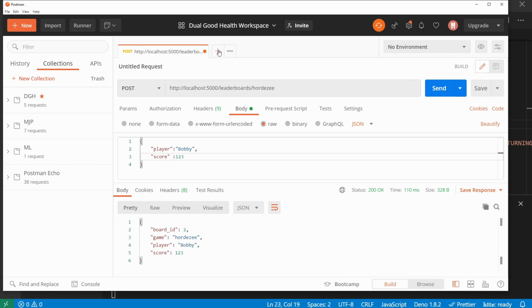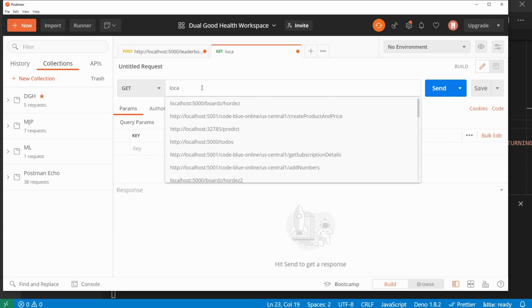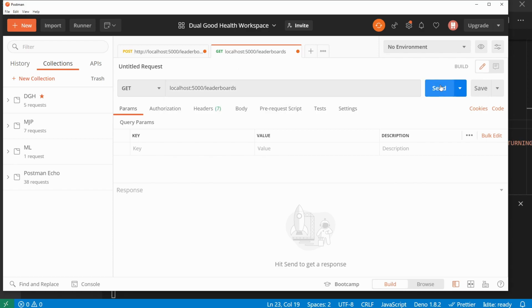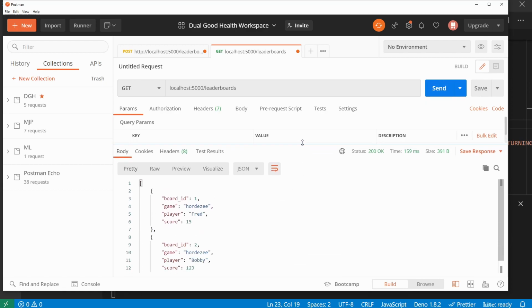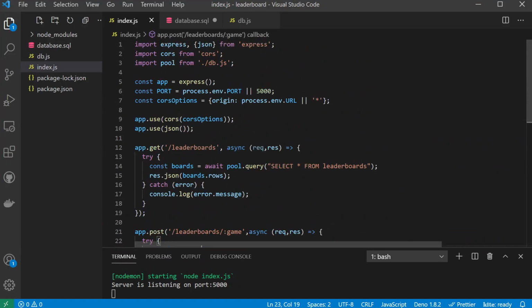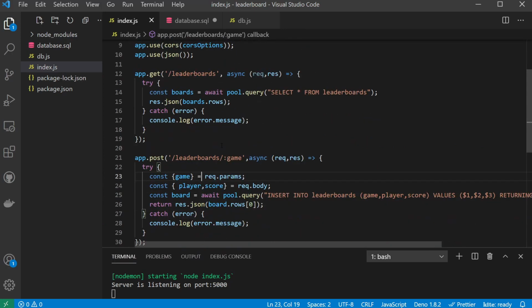Now let's do localhost leaderboards like so. And we should now have 2 coming back. Let's just move that up. And like you see here, we do have 2 rows in our database now. One for Fred and one for Bobby. So that's the very basics of creating a leaderboard API. So we can read and we can add to it, but we do have some tidying up to do.